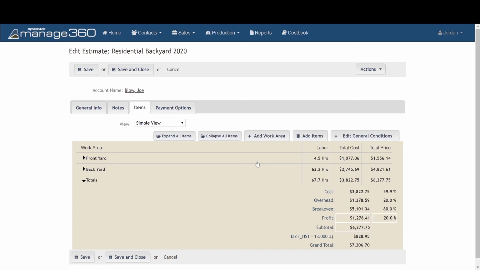This means that I also need to tell Manage 360 when I'm done with it so that it can be unlocked. In order to unlock the estimate, we need to leave it properly. To leave the estimate properly, we hit the Save and Close button or the Cancel button. So don't just close off your tabs. Otherwise, the estimate may remain locked even when you're not using it anymore.